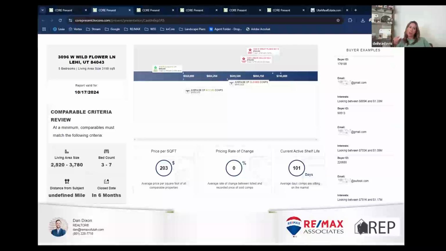Okay, on a transaction I'm working on right now, I did a CMA. I didn't do it in kvCORE, I did it on the MLS. I spent a few hours doing it and came up with my comps and presented them. I try to control the process and let them control the decisions. They still wanted to go above me by $40,000. How do you handle that, Dan?